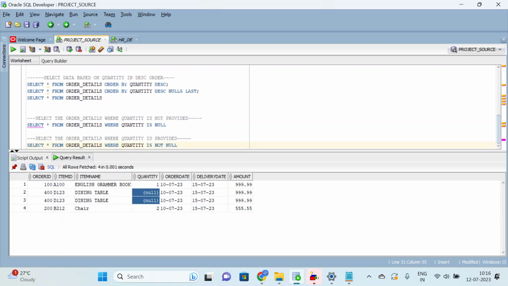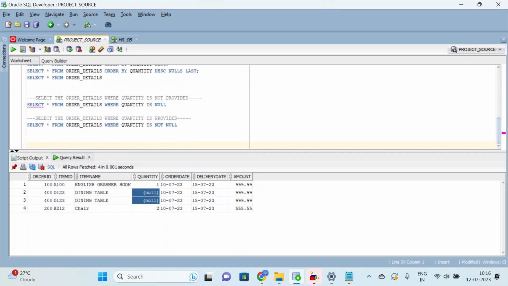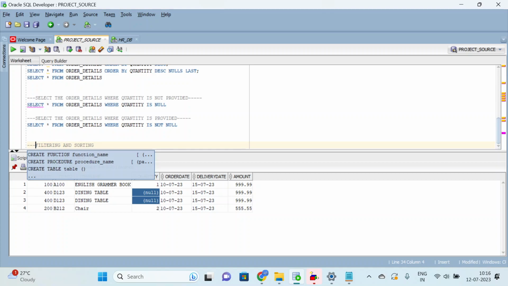So now I want to use the where clause and order by clause, both clauses. That means I want to filter and sort it. Filtering and sorting. So here, the where clause will come first, and after that only the order by clause. Order by clause is the last clause of your select statement.